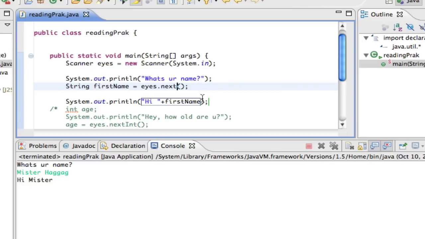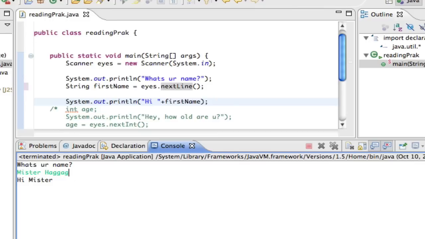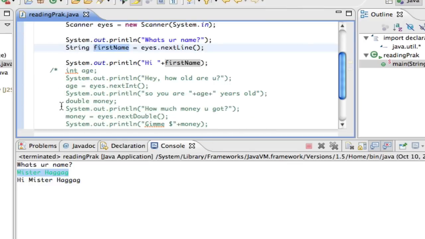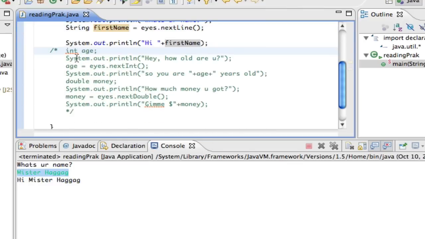Next line, so if I change this to next line, it reads in an entire string until it hits the new line. So when I run this program, and it says, what's your name? And I say, Mr. Hagag, and I press enter, Mr. Hagag is the entire string that it reads in, and it saves it into first name. Okay, and then when I print it, it prints, hi, Mr. Hagag.